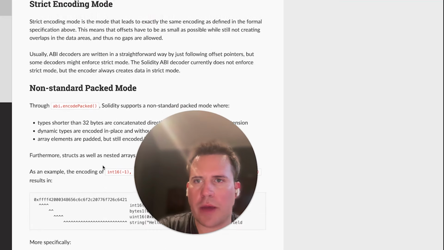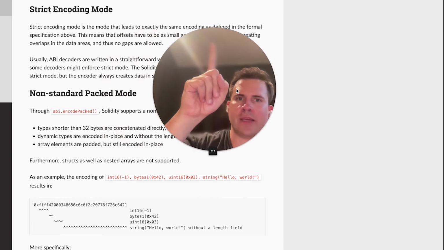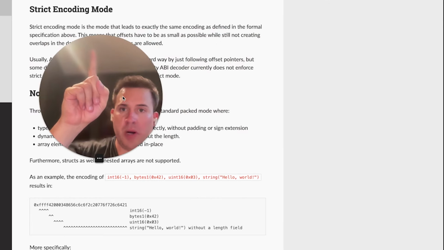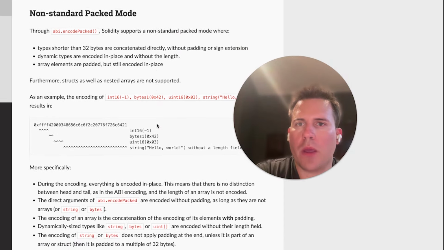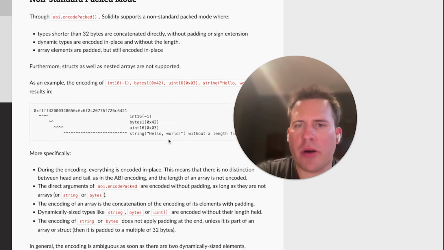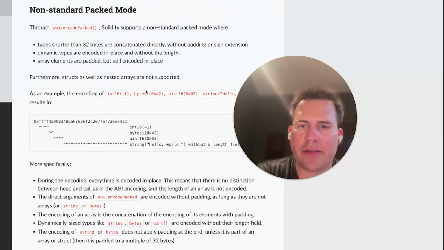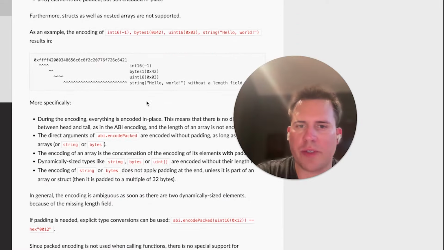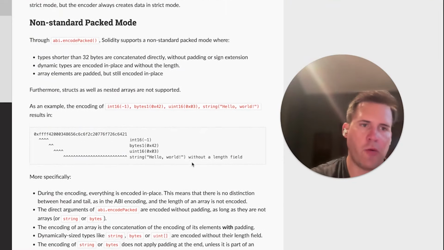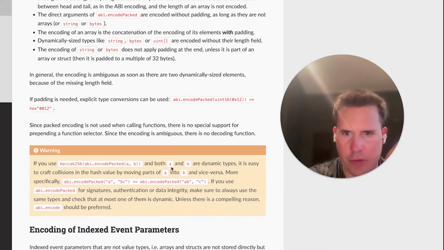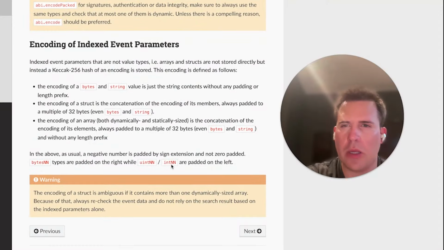Let's see. Yeah, and then they have this thing called strict mode, which is the mode that leads to exactly the same encoding as defined in the formal spec above. Okay, great. Non-standard packed mode, we're not going to cover that, but you've seen this before, encodePacked and encode. encodePacked just packs it very efficiently. The problem is that it can lead to some clashes if you're not careful. So be very careful if you use that. If you don't know if you should use it, you probably shouldn't use it.